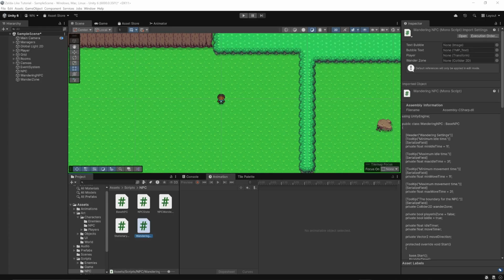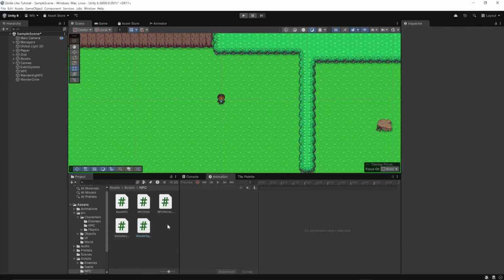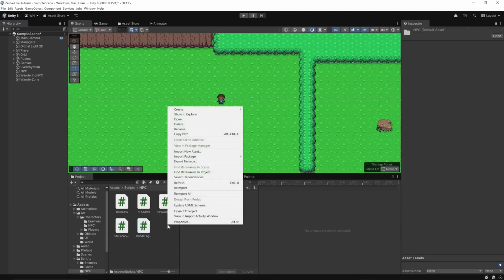One of the things that we're going to do today is we are going to learn what scriptable objects are. So scriptable objects are exactly what they sound like. They are things that you can create that have scripts attached to them, but aren't like actual physical game objects. So they're not like players or anything like that.